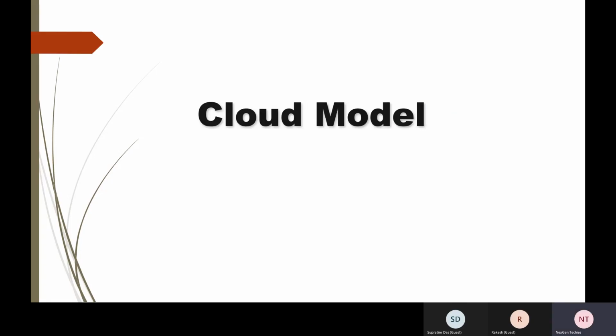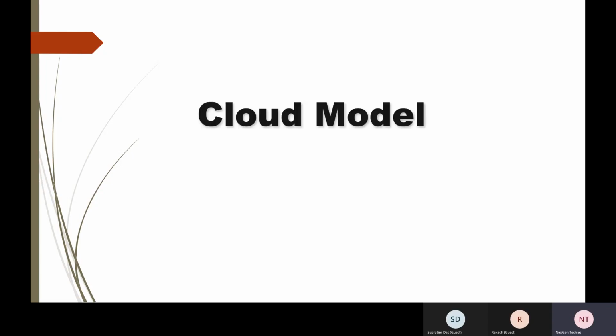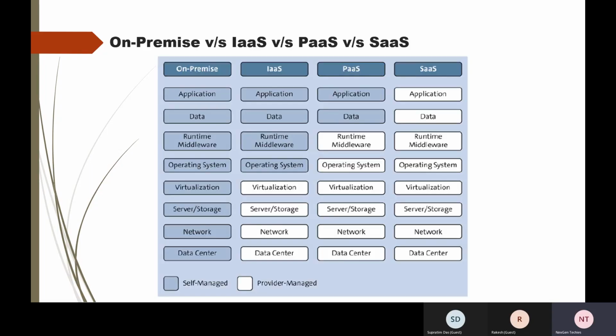Cloud models. These are the basics. If you understand these basics, then you will understand any type of cloud, like Azure, Microsoft, and Google Cloud. The concepts are the same; they are using the same basic concepts. What are the cloud models? Your cloud is a collection of cloud services and cloud models. Cloud services we covered. Now we will see the cloud models.